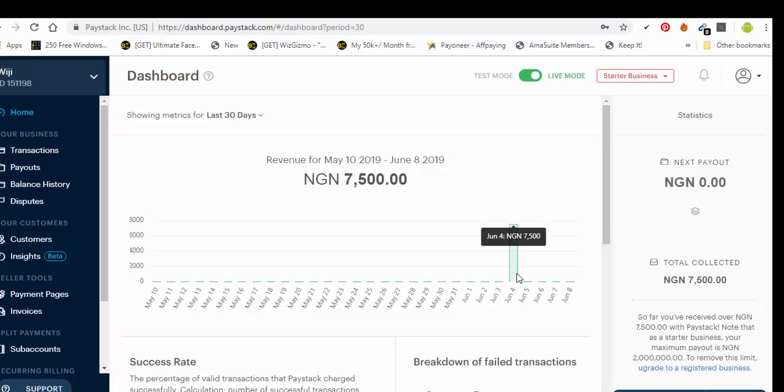After registration, Paystack will require some documentation from you. The first document Paystack will require from you is your utility bill. Most times, the utility bill is your NEPA bill, just for verification purposes, to make sure that you actually pay utility bills.